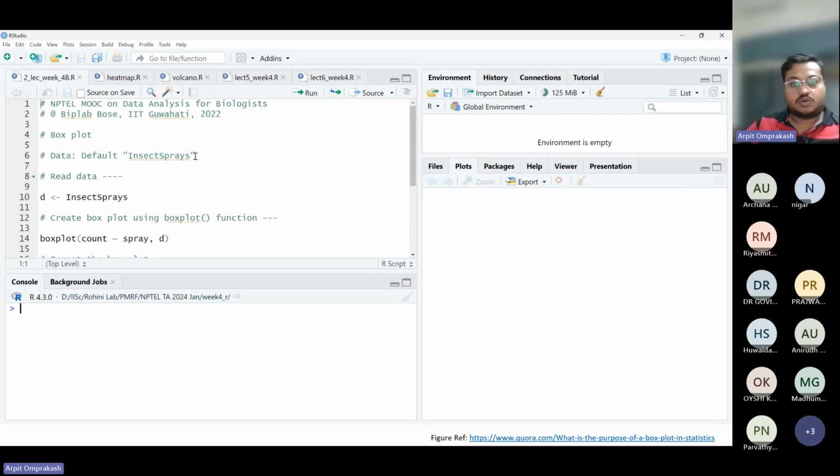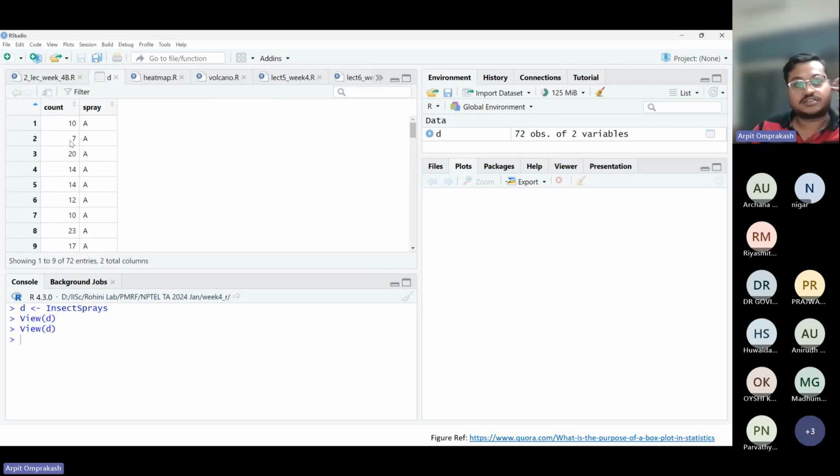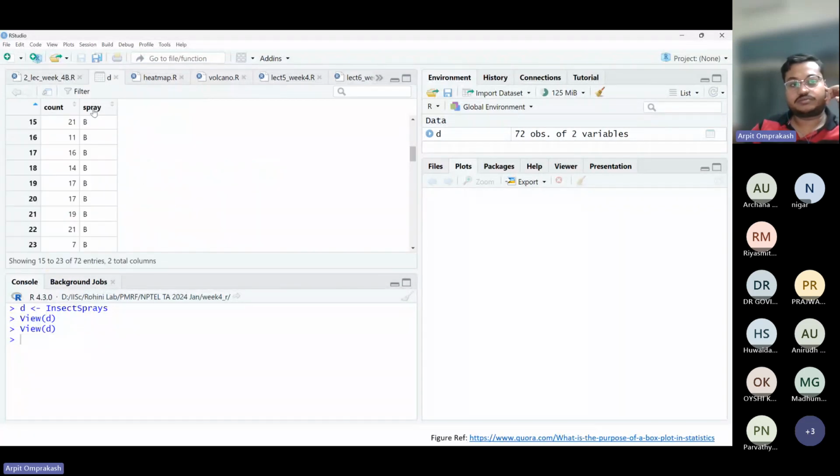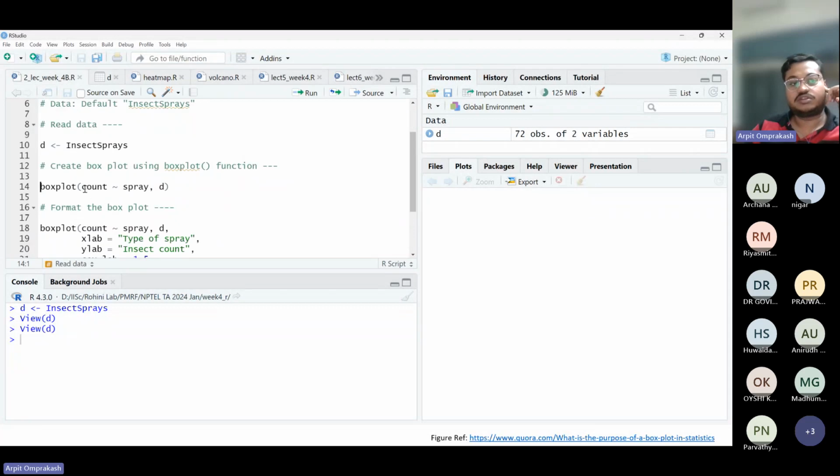So now we'll take a look at how we plot box plots in R. We'll use an inbuilt data set called InsectSprays. Basically, it has the count of insects and the spray type. For creating a box plot here, we need to write count tilde spray. Spray here will be plotted on the x-axis, and count will be plotted on the y-axis.